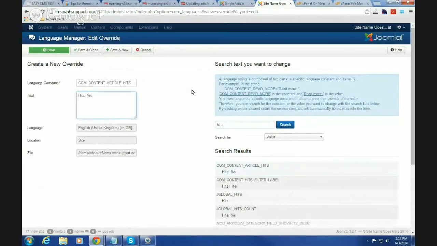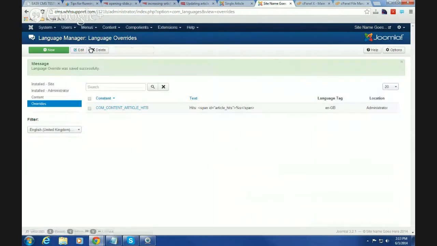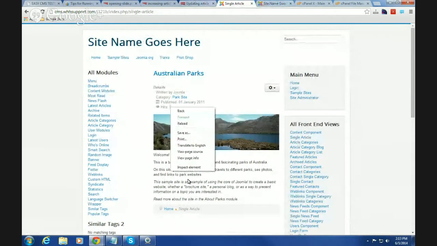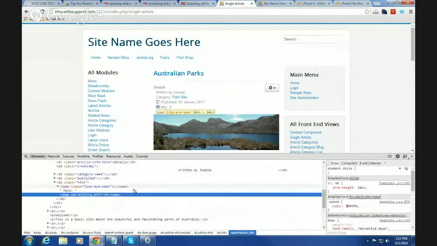So this %s, we're going to surround that by a span with an ID of article underscore hits. And then we're going to go ahead and save that. All right, now when we go back to our article, we can inspect the element. And if you could see on my screen here that 9, again, it's within a span tag with an ID of article underscore hits.